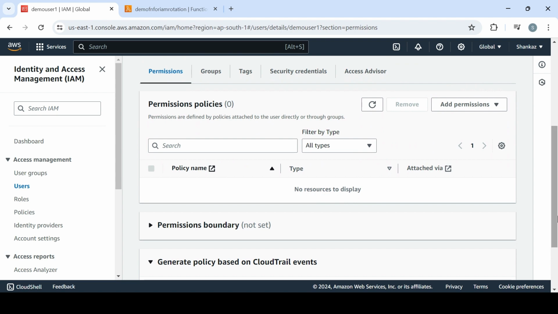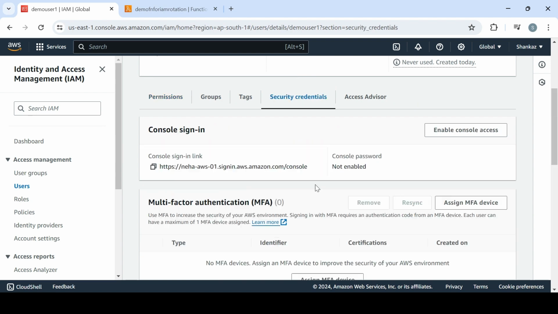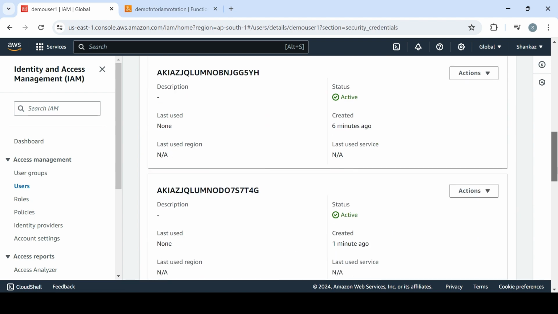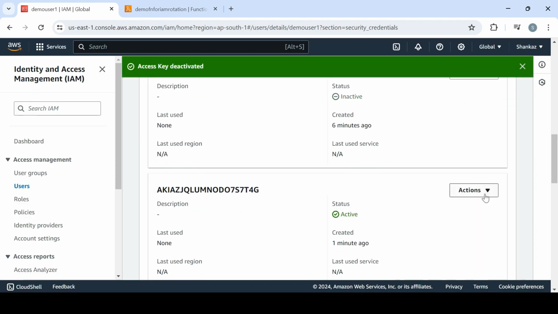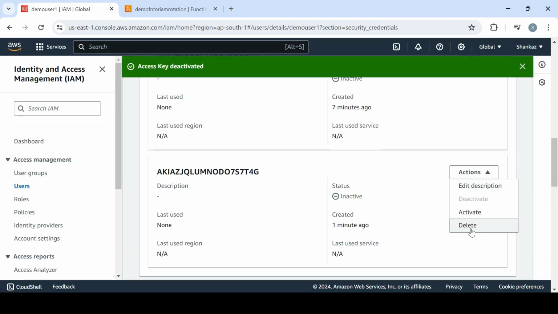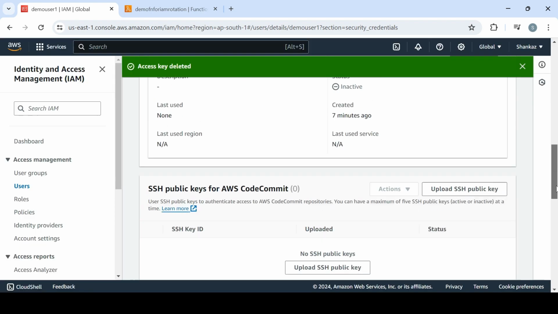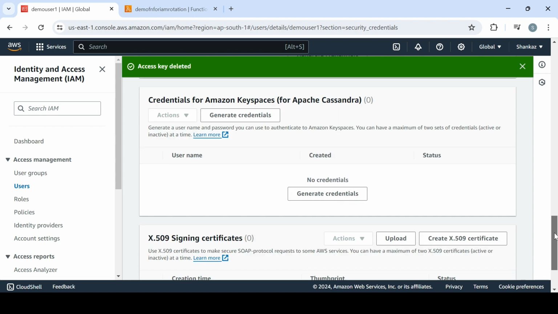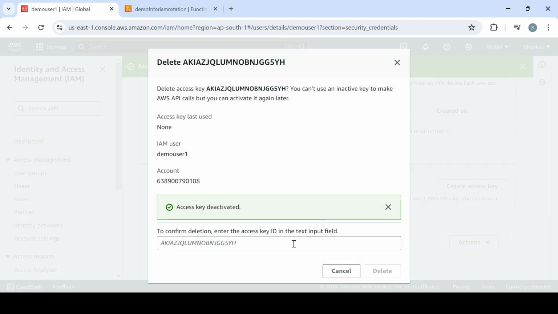It has done its job, but let's see. Let's delete these keys, deactivate, deactivate, and then deactivate, deactivate, and then delete this as well. So I've deleted that key. I'm going to delete this as well.